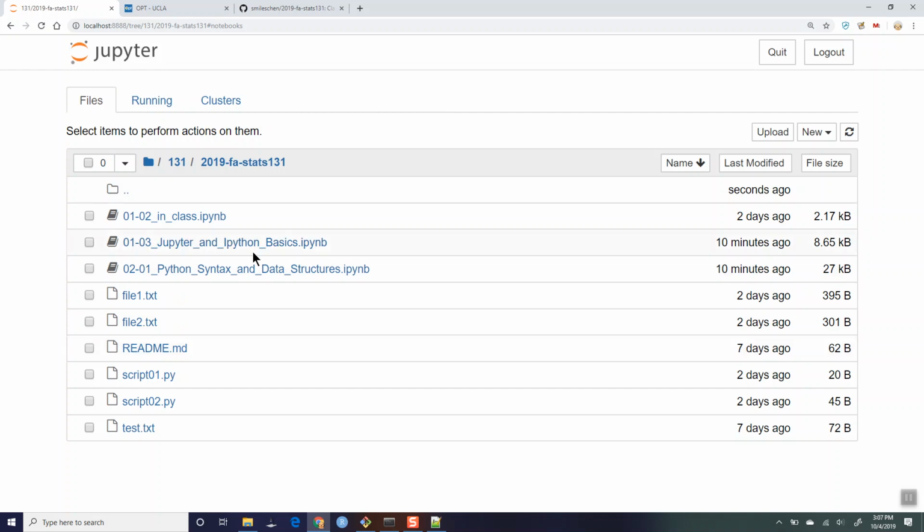Okay, and I'm going to open up this notebook that says Jupyter and IPython basics. We've covered a lot of this on Wednesday already, but we'll go through it again. Okay, and again, my encouragement is as you go through this Jupyter notebook, try to minimize the times your hands leave the keyboard and go down to the trackpad. See if you can do as much as you can while keeping your fingers on the keyboard.